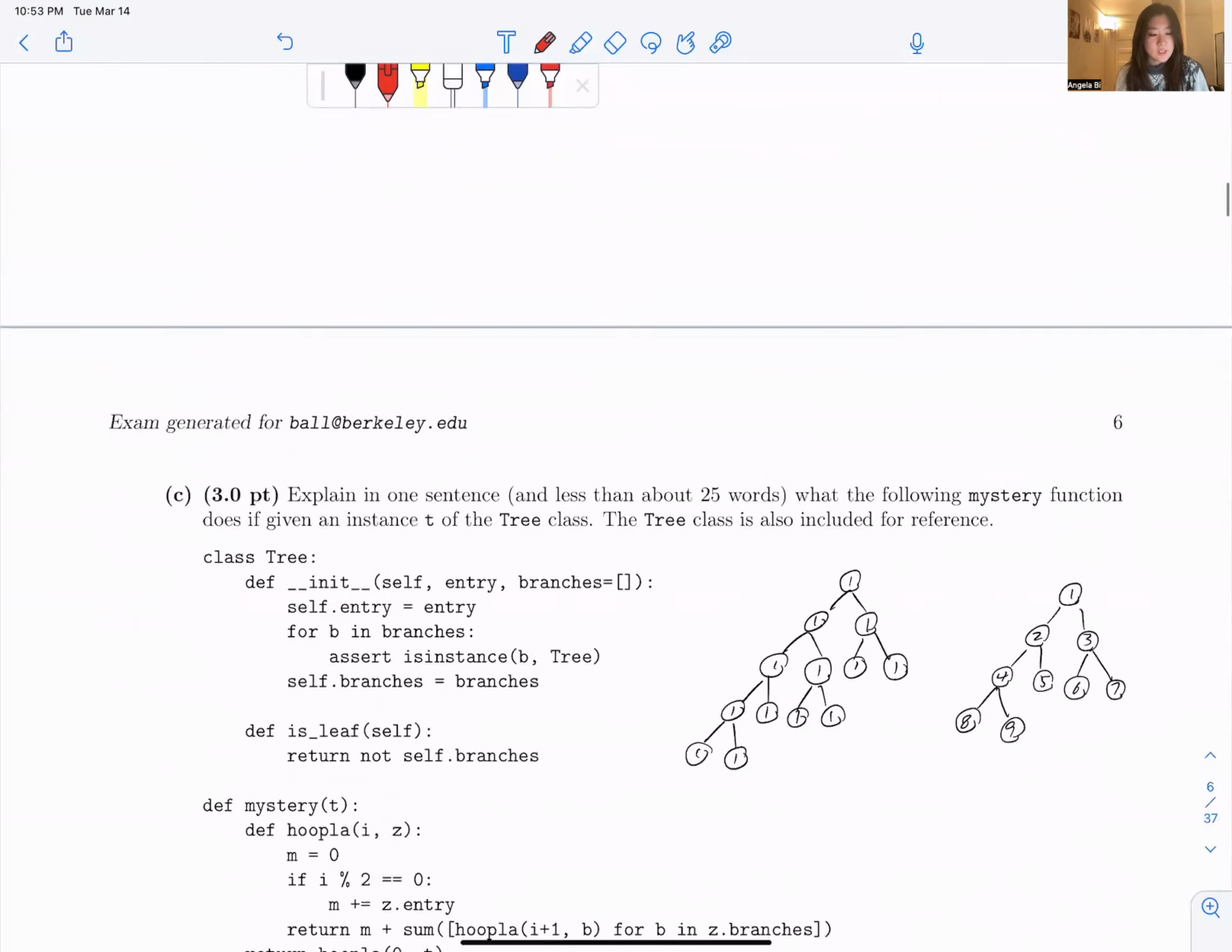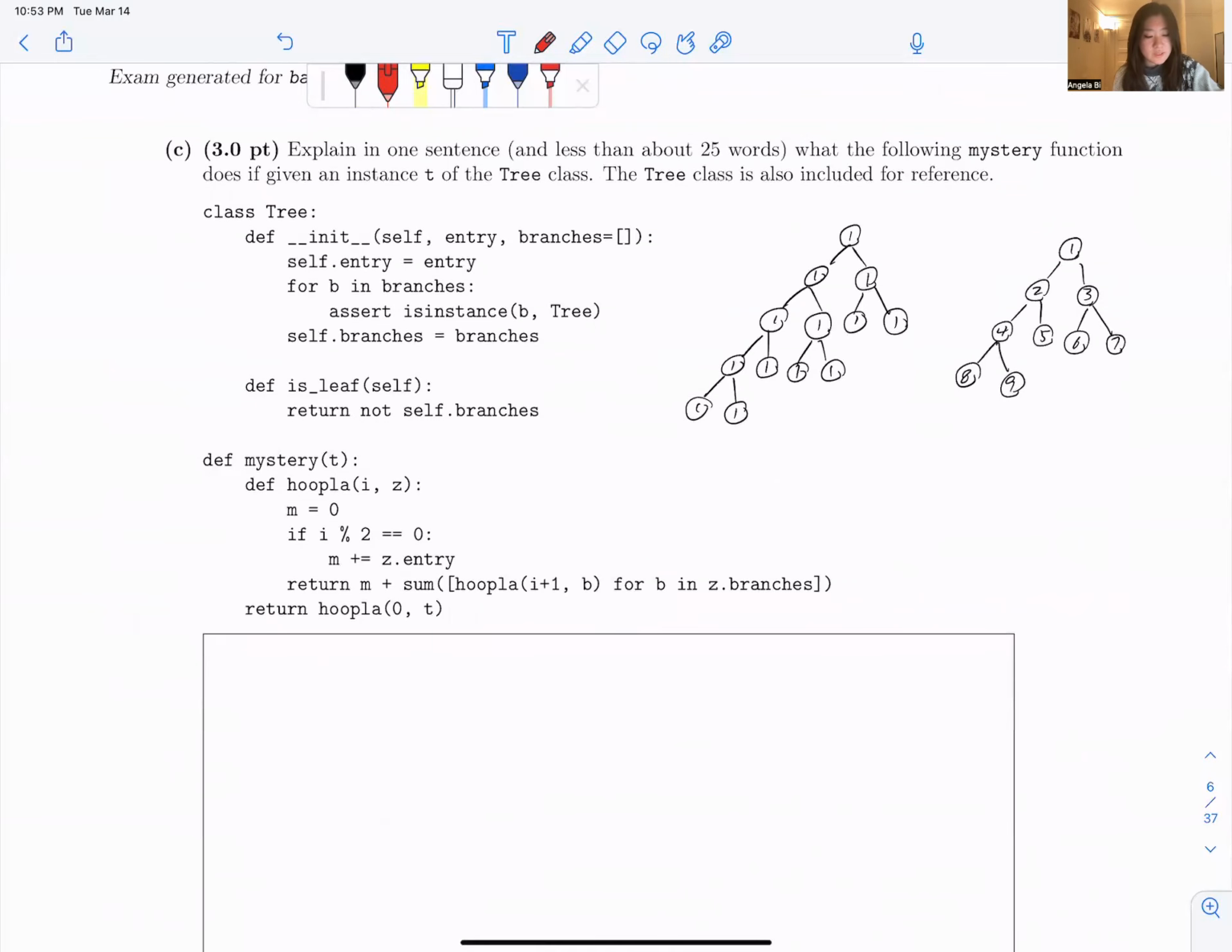Okay, lastly, moving on to part C, they're asking you to explain in 1 sentence and less than about 25 words what the following mystery function does if given an instance T of the tree class. The tree class is also included for reference. So we've seen this tree class before. We should be pretty familiar with it. I've included 2 trees as examples, and so let's move on to mystery.